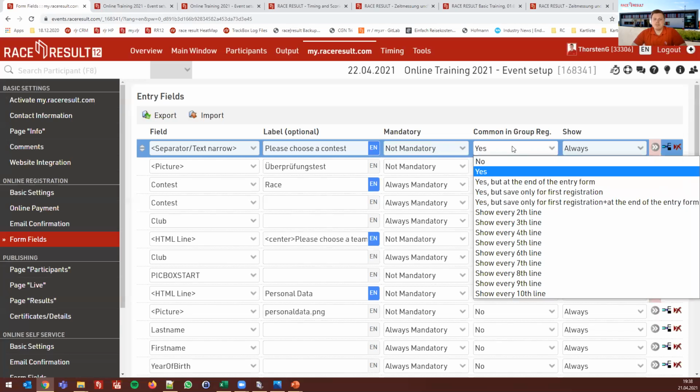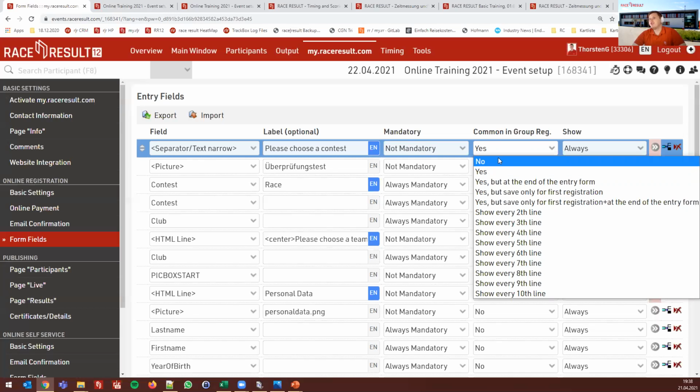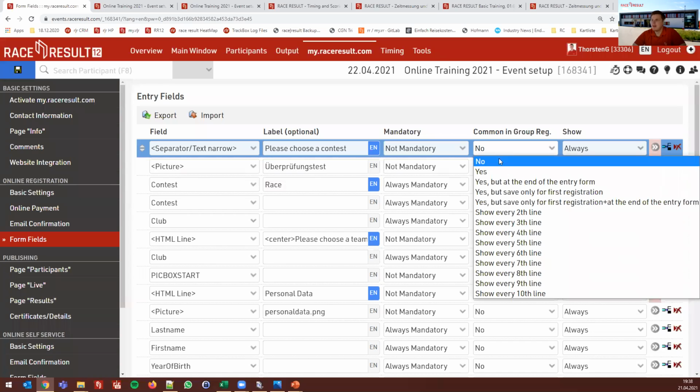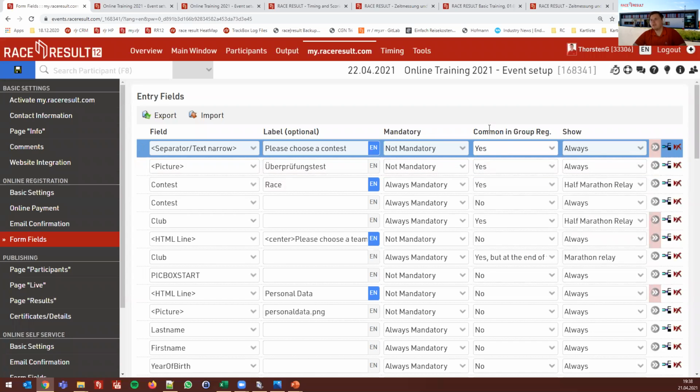The common in the group registration option is a bit more complex, but also easy to understand. A field that is not common in the group registration means that it will be shown for every single participant. So if you enter 3 participants, this field will be shown 3 times. If it's information like please choose a contest, it will be shown 3 times. If it's a data field like the contest, it will be asked for 3 times. If it is common in the group registration, it will only be asked for once and then saved the same for all participants. For example, the club: if you ask the club one time, common in group registration, and then you enter the race result, then all participants of that group registration will have the same club and race result.